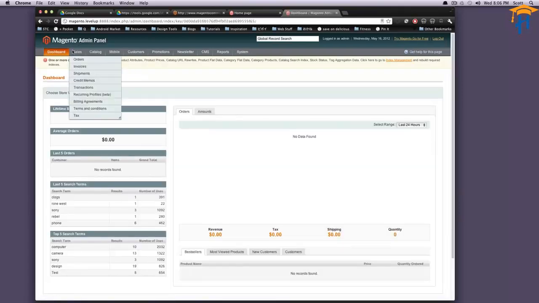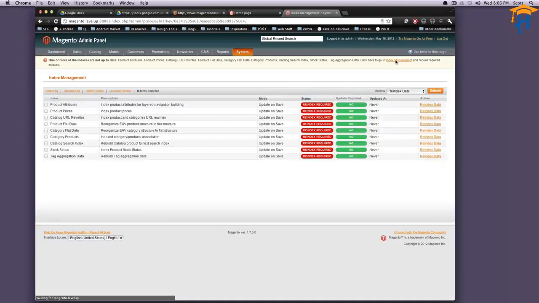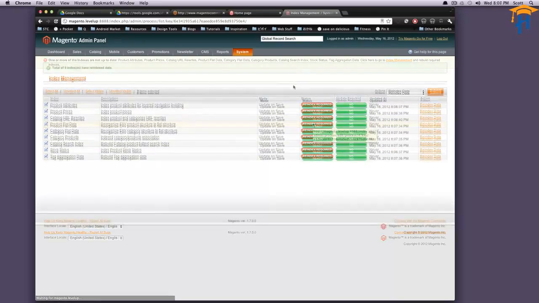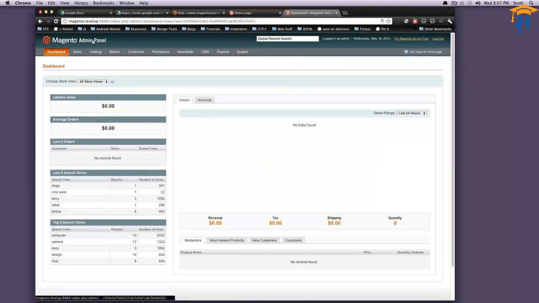No big deal. It also says up top, one or more of your indexes are not up to date. If you haven't done this already, we're just going to click this index management right here. We're going to take care of that. We're going to click select all. Action's going to be re-index data, and we're going to click submit. And it'll just take a second here, and it's just going to re-index some of our data. Okay, and once that's done, you're going to see all green lights here. Cool. Let's click up top here to get back to your home page.